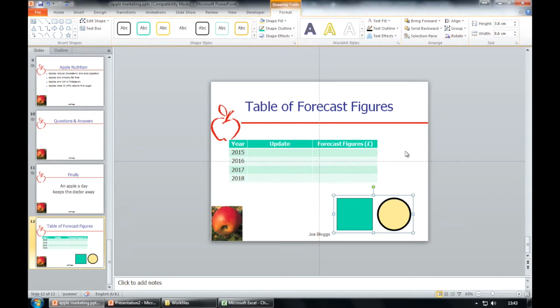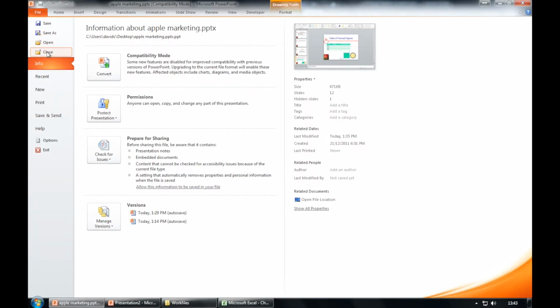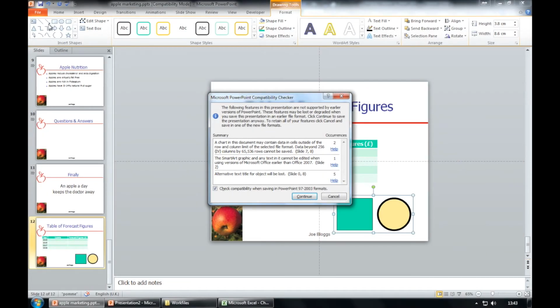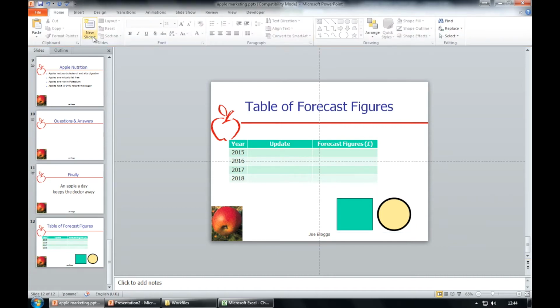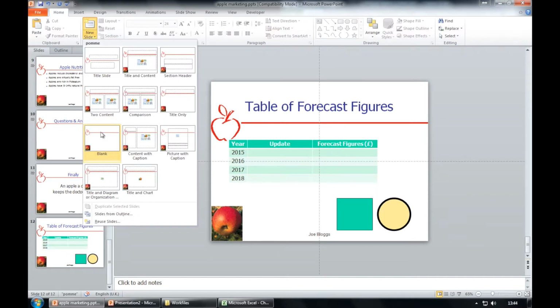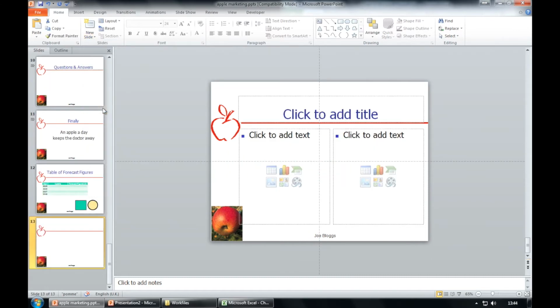We need to save this file again, File, Save. Continue using Apple Marketing, add a new Title and Content slide. So at the bottom here, we put the cursor at the bottom, we want a new slide again, use the down arrow, and we want a Title and Content slide.